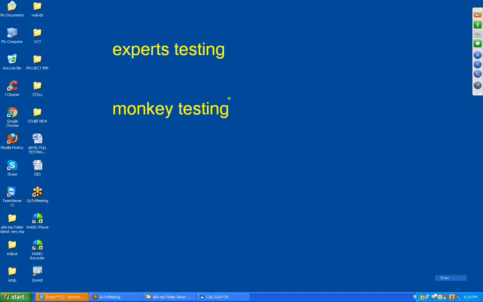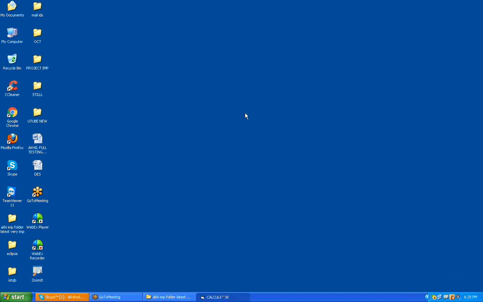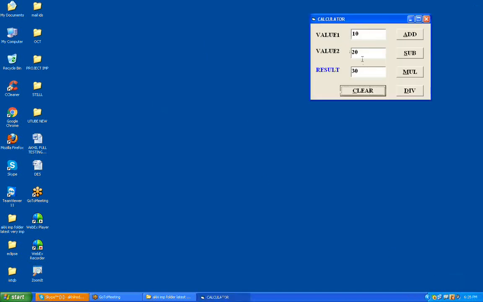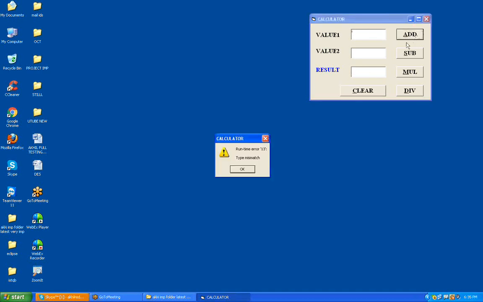For example, taking 10 in the place of value 1 and taking 20 in the place of value 2. If I click on the add button, it is showing 30. So this is a normal action. Without taking anything, directly clicking the add button is called an abnormal action or meaningless action.